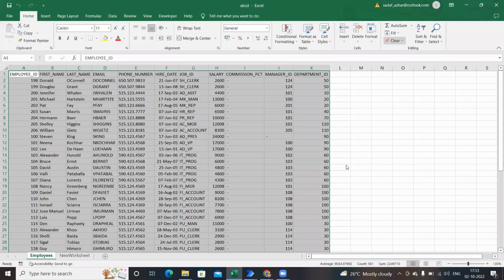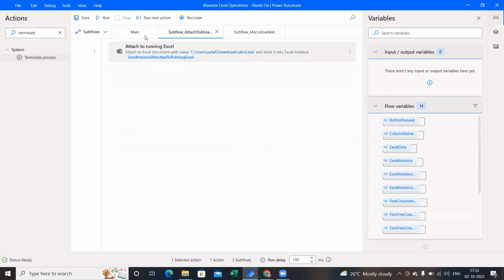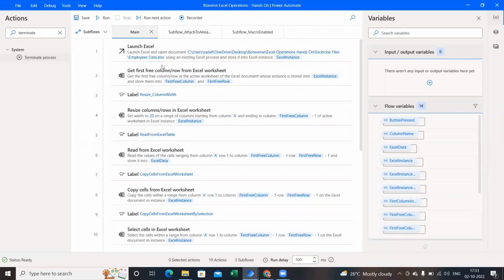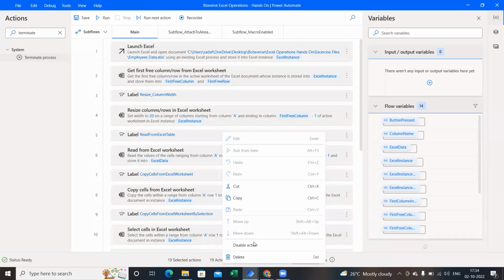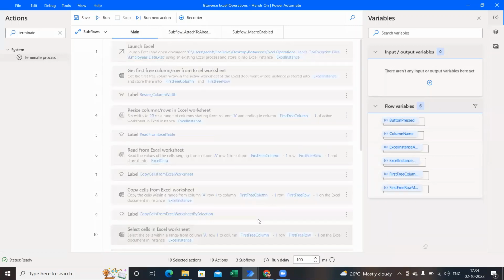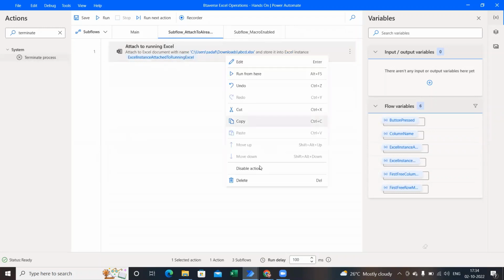Let's close this one as well. I will show you the macro one. What I will do first is, yeah. So this is one thing which, once you are working on Power Automate desktop, you will be getting very used to. I have done Control A and right click and disable all actions. Okay. I think my meeting will be ending in 10 minutes. No worries. And even this one I would disable right now.